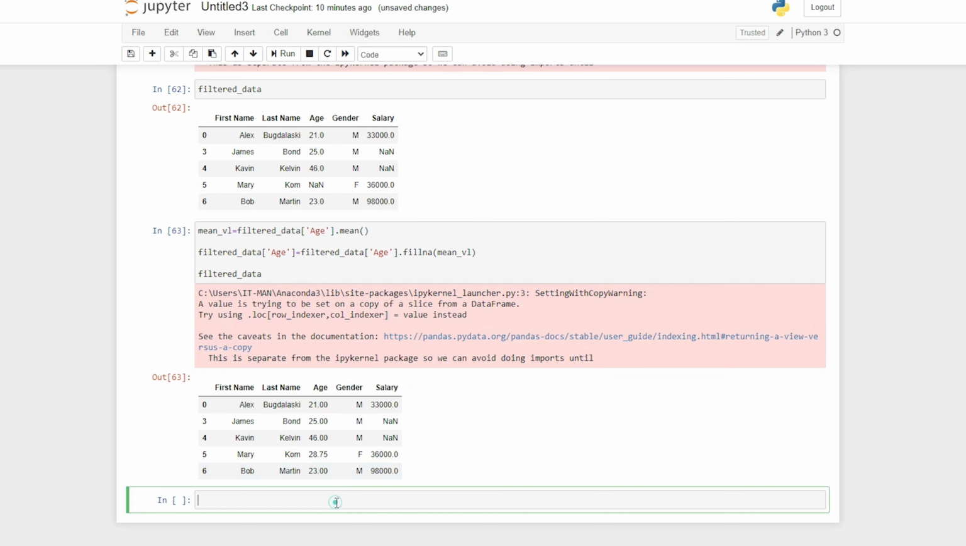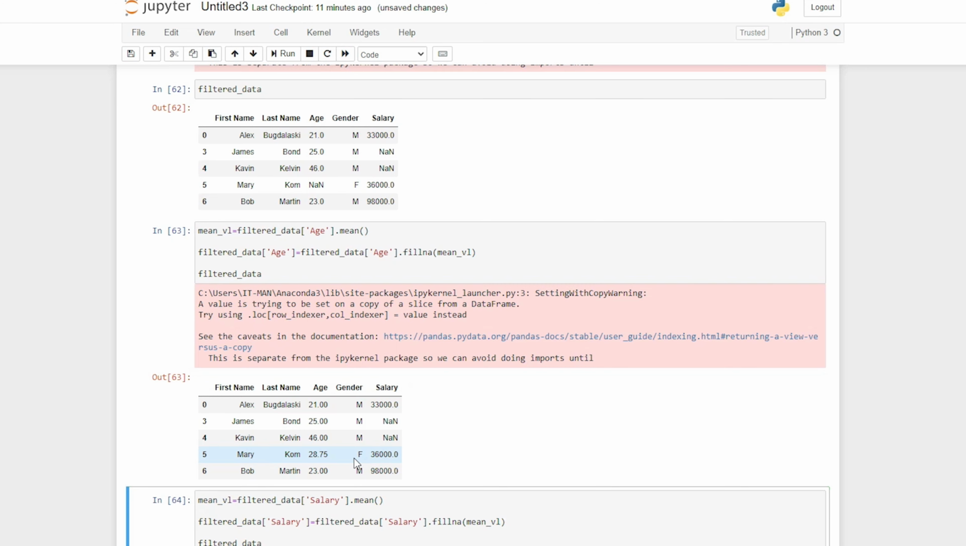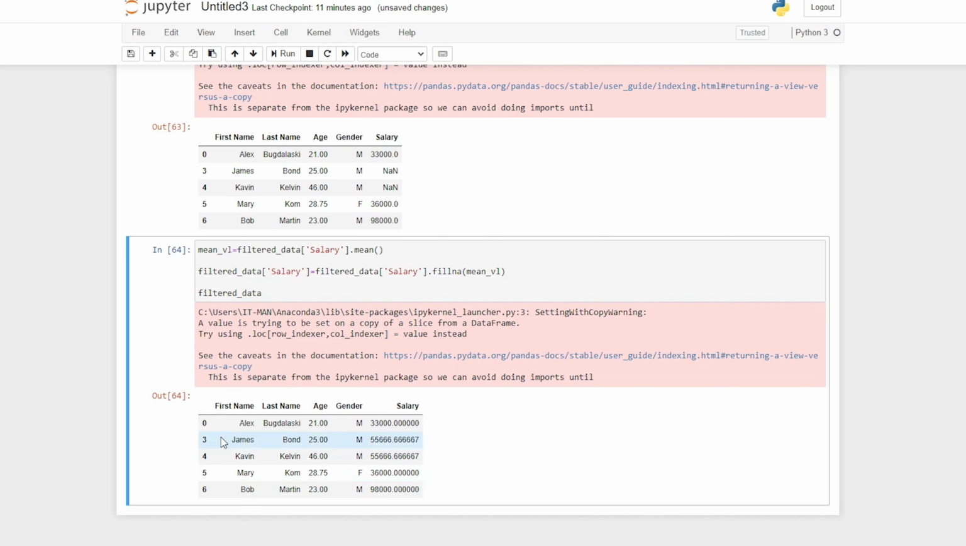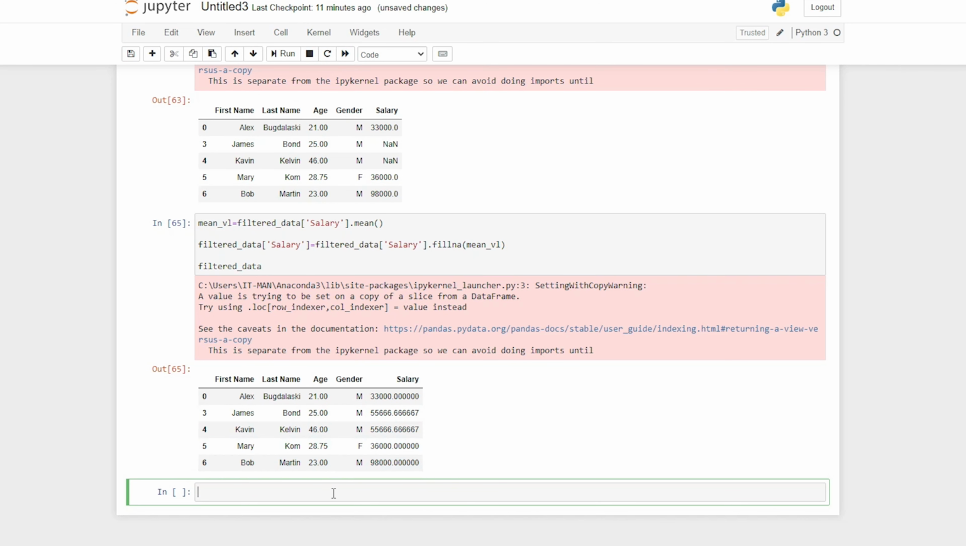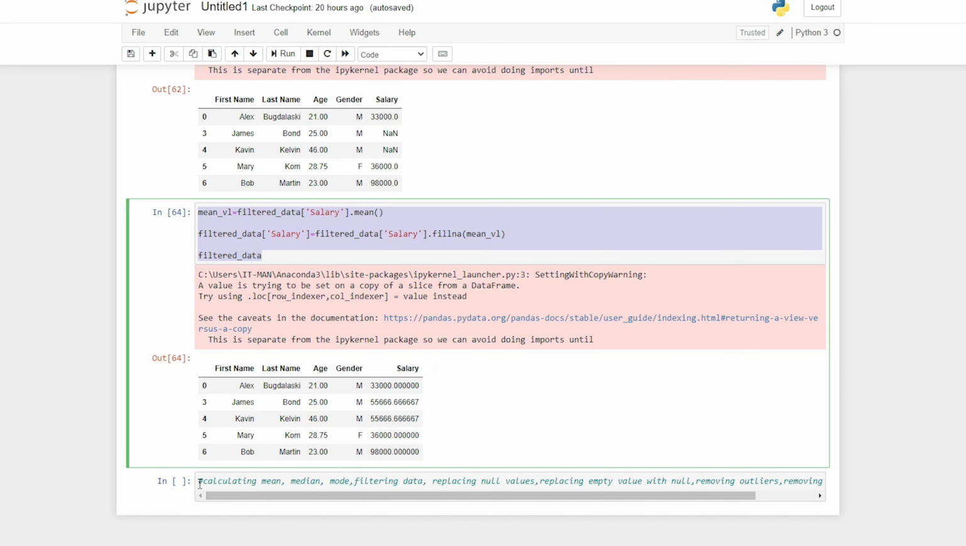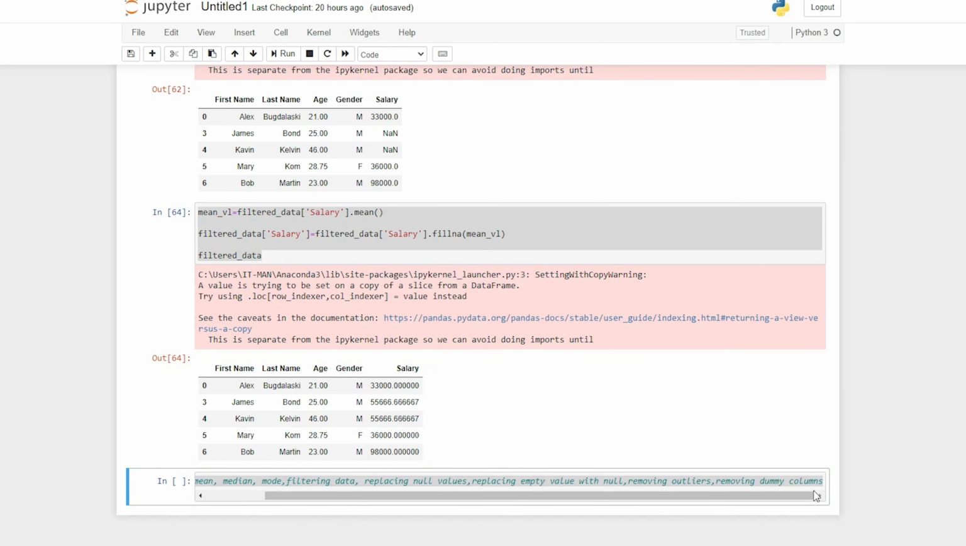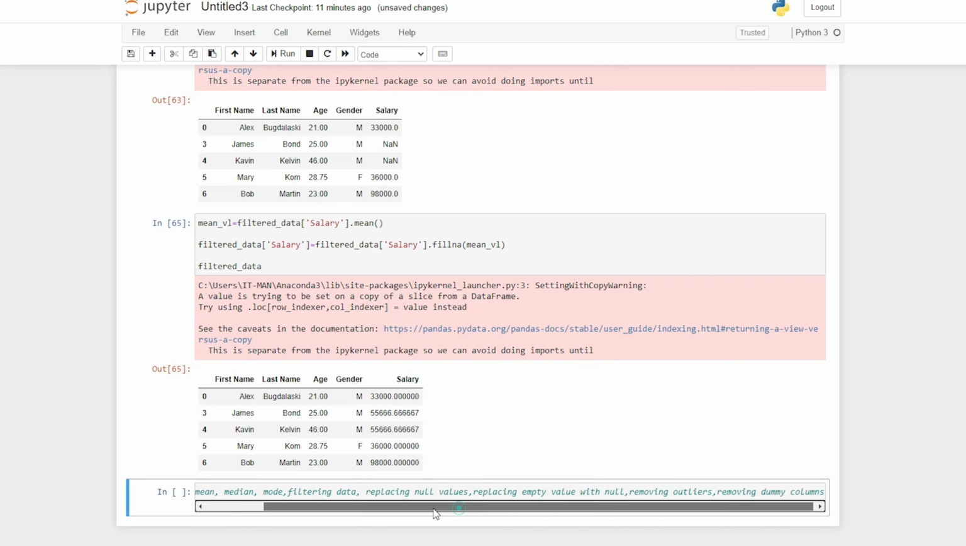Similarly, we will also replace null in salary column. We can now see that we have also replaced null in salary column with mean value. You can ignore all the warnings in red as these warnings are coming because we are working on a copy of data. Slowly in the upcoming series, we will also learn how we can project the salary of an employee.